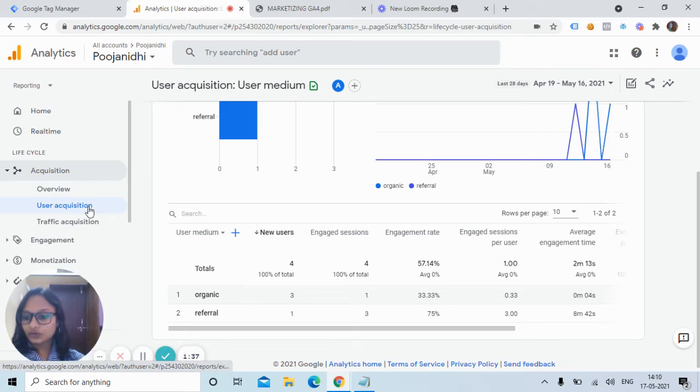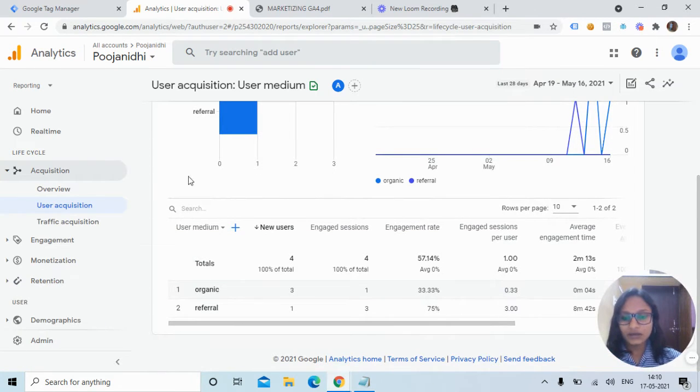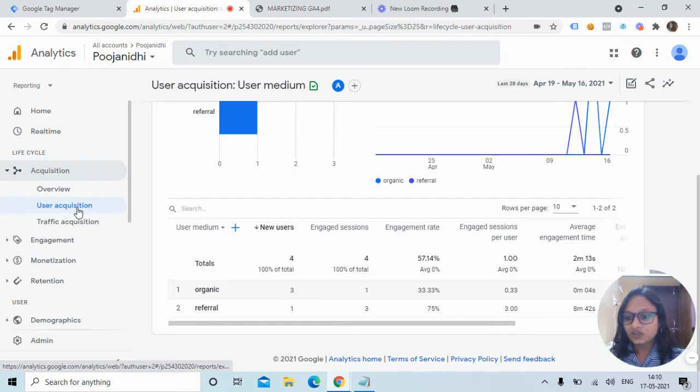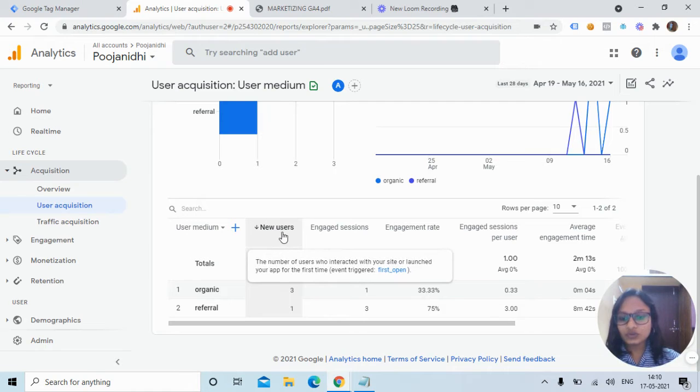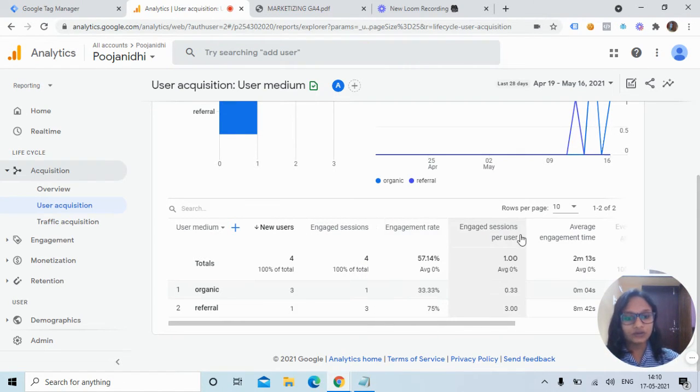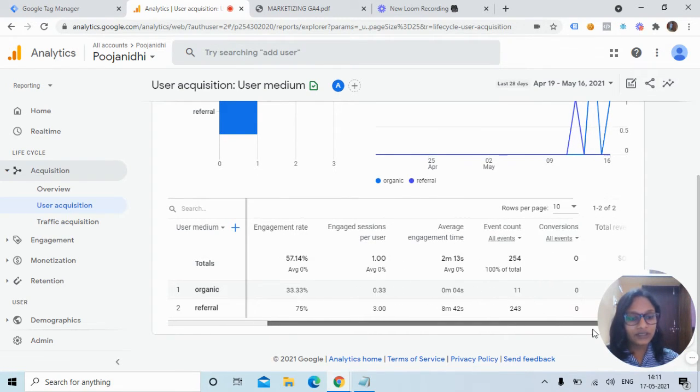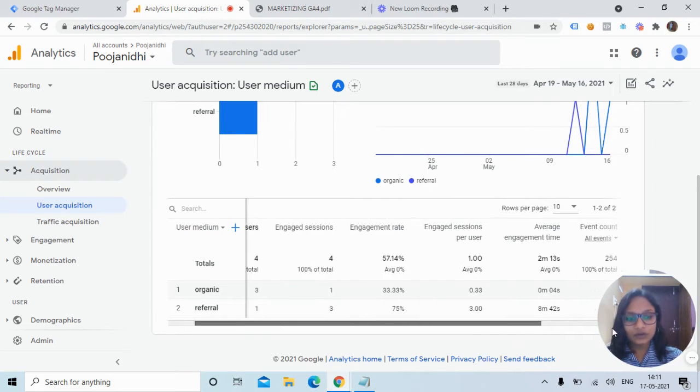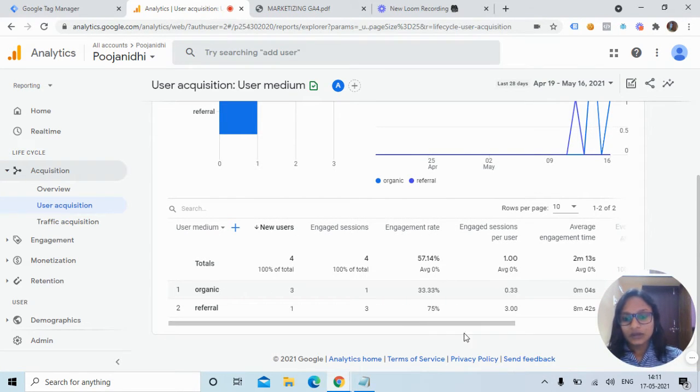So as we have already gone through the dimensions, now let us see the metrics that are available in each category. In the user acquisition section, we have all the metrics related to the users, like the new users who have registered into our website, the engaged sessions that are created by the users, the engagement rate, and also the engaged sessions per user and the average engagement time, event count, conversions, and the revenue. So these are all the event metrics we have, the metrics that we have available in the predefined GA4 reports.